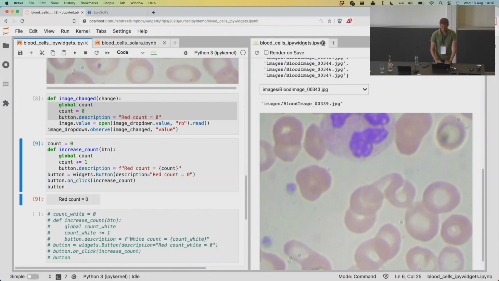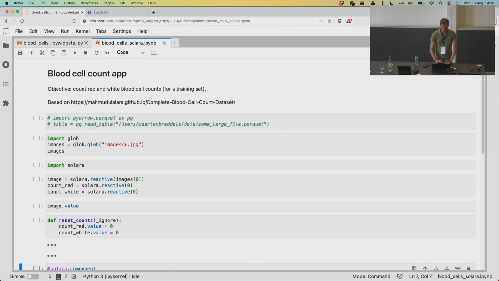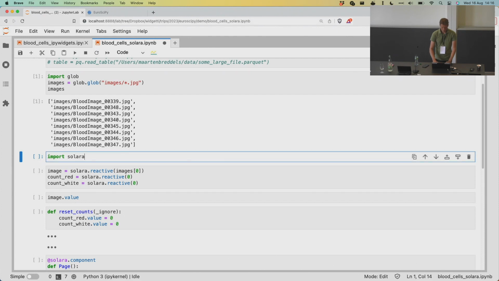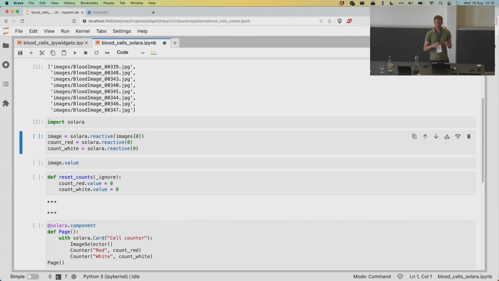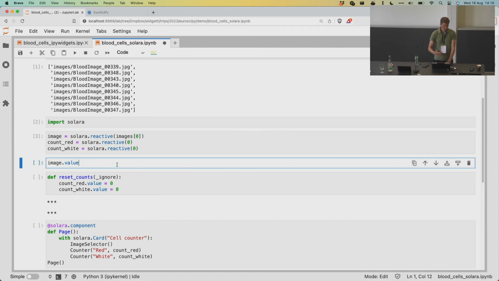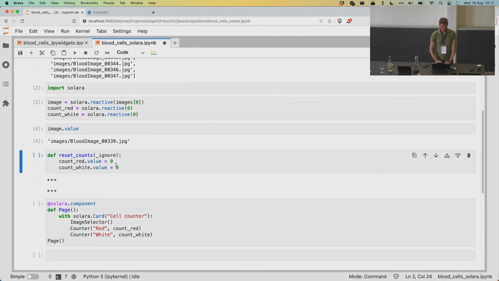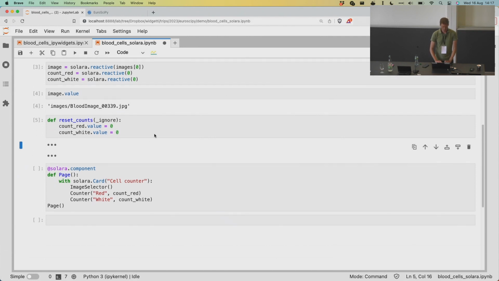So let's redo this app using Solara. So we read in the images, we import Solara, and instead of having our state in the UI, we can separate it from our UI. Like in the beginning, we declare what our state is: the image, the counts of the red and the white blood cells. And these are basically containers for a particular value, not so special. And a function, basically my simplest business logic function, to reset the counts when I change the image that I selected.